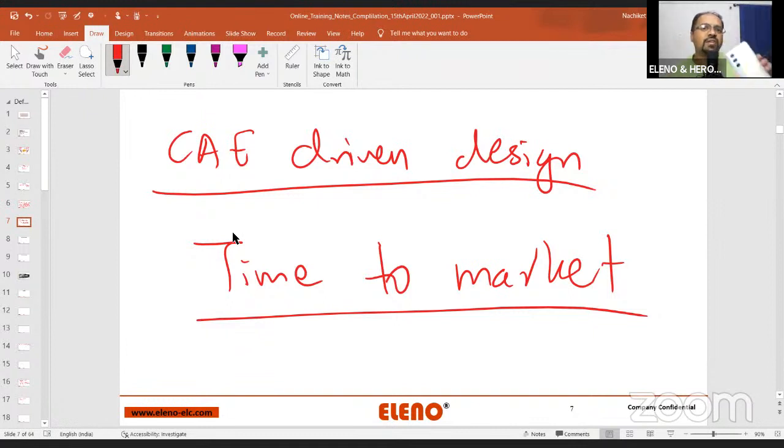For every single week, there is a launch. Am I right? You have a launch from every single manufacturer who is there in the mobile space. So time to market is the least for these mobile companies. Do you agree? Type in agree if you agree on this.